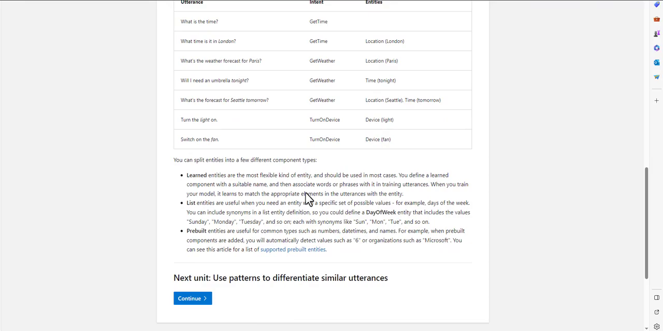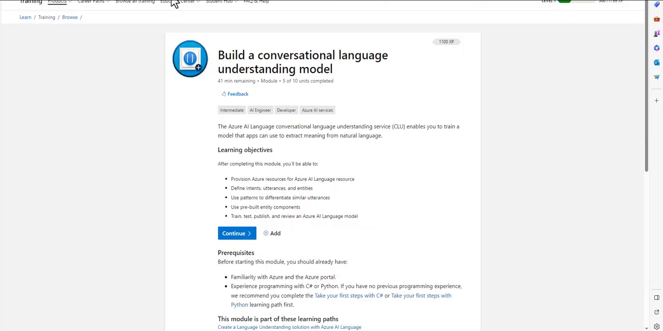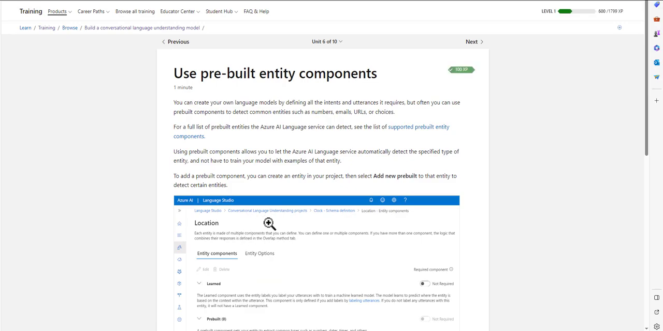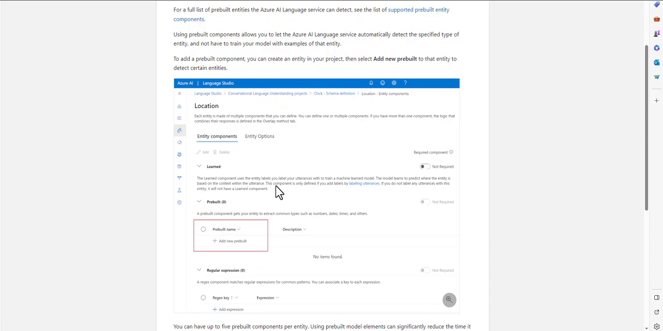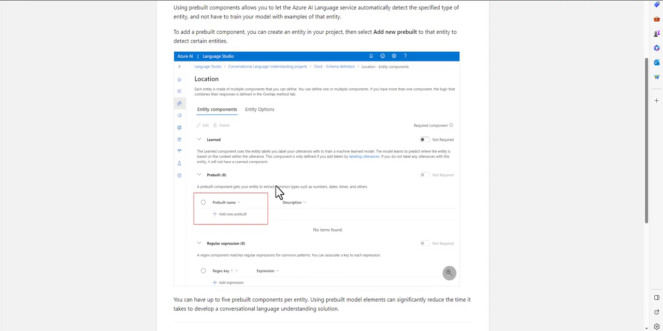In the next unit, we are going to see how to use patterns to differentiate similar utterances. Now we are going to continue with using pre-built entity components. What we can use here with our own language models, we will definitely be using this pre-built entity to detect certain entities using Language Studio.